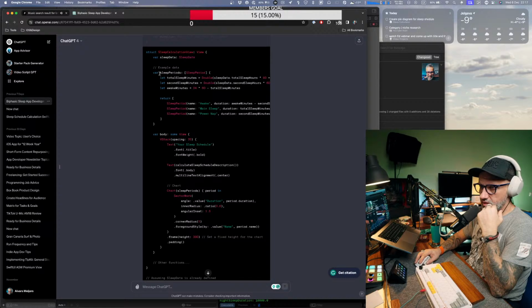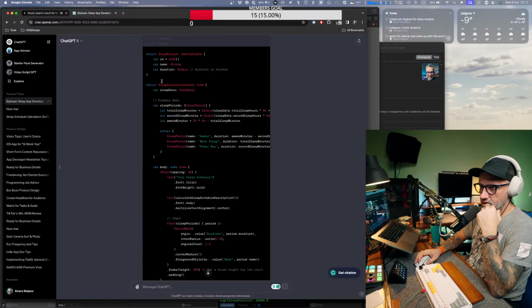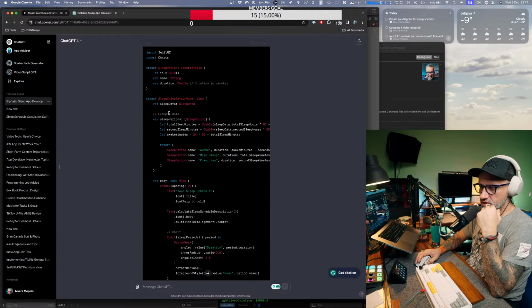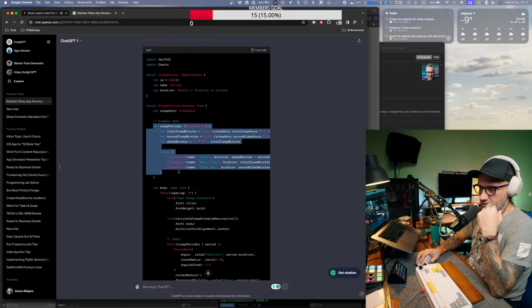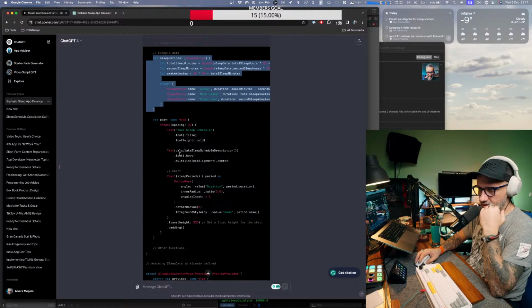Yeah, so ChatGPT is suggesting to use some example data for the sleep period. Whatever, we can start with example data, that's fine.